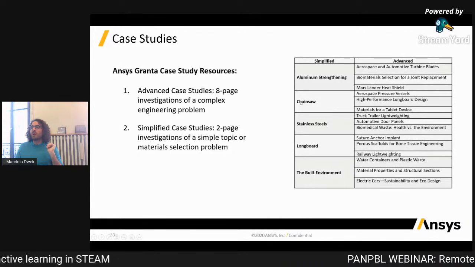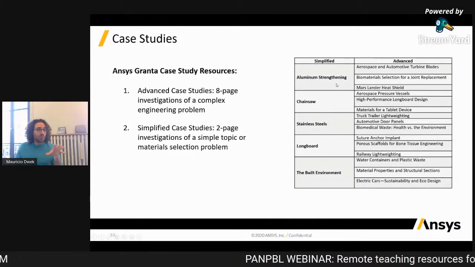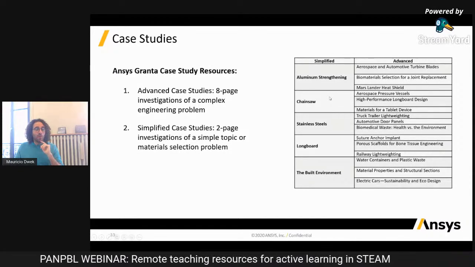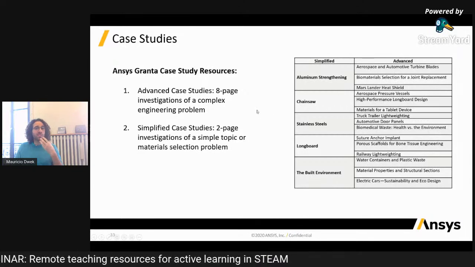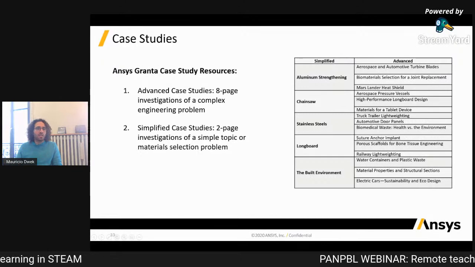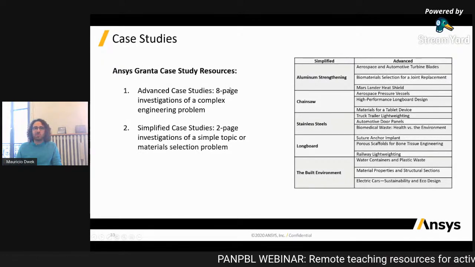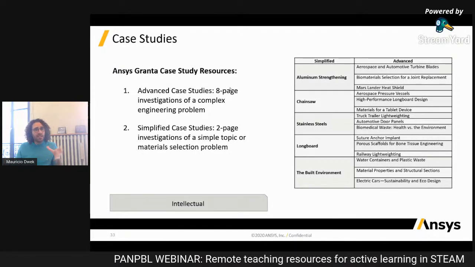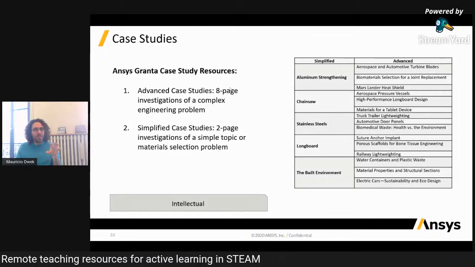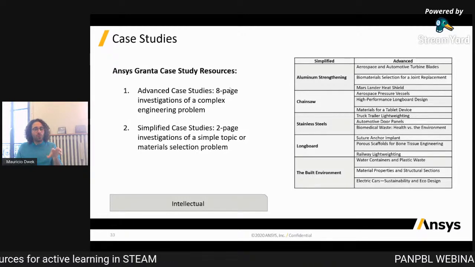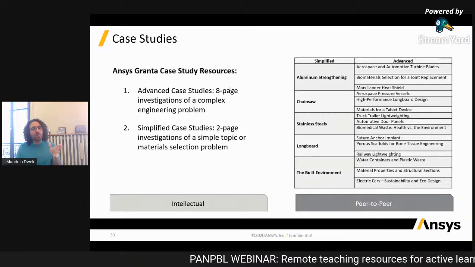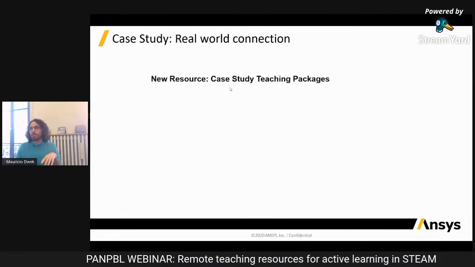We have a few simplified ones for introductory teaching and initial courses, but we also have some advanced ones that can also assist in those interfaces between different topics that was mentioned before. Again, intellectually challenging, good for the acquisition of different skills as well, and also good for peer-to-peer work.